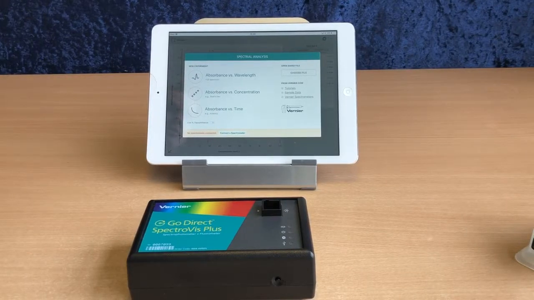Just a short video showing our Spectral Analysis app for iOS, which has just been released. I'm going to use this to connect my Go Direct SpectroVis Plus via Bluetooth to my iPad. This feature will be available shortly for PCs, Macs and Chromebooks.